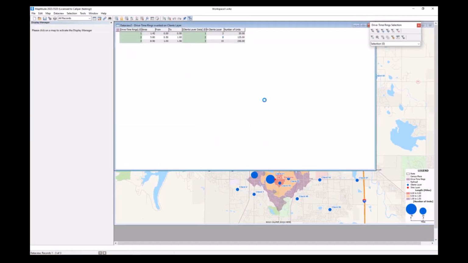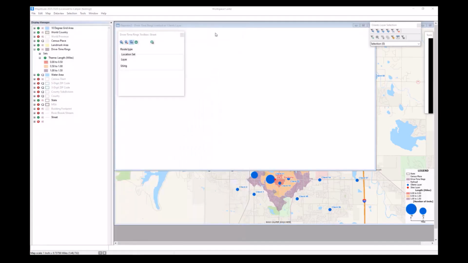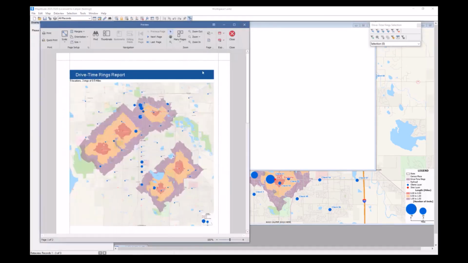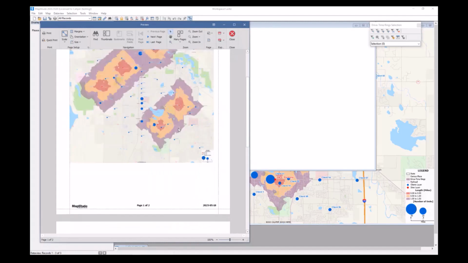So we can see this table here. Maptitude is also generating a pre-formatted document for us. But this table here looks like the half-mile radius or half-mile drive time. Sorry, driving distance. Okay, so this is a pre-formatted document.